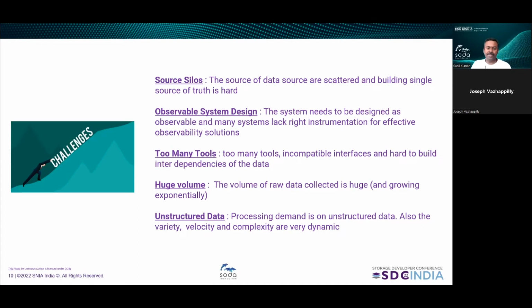And observable system design, because the system should be designed for observability. For most legacy systems, it will be very hard to build a good observability solution. Most of the new systems try to consider how well the system behavior can be observed based on internal states and things like that. And there are too many tools, because once any technology is prominent and going in that direction, many private and open source tools and solutions become available. We'll see some of those in the subsequent slides.